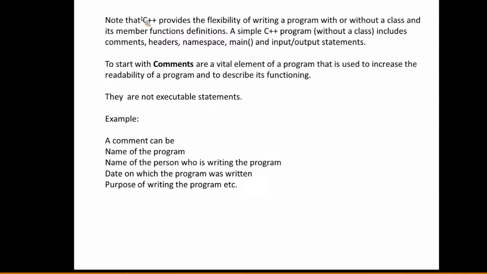Rather, a comment gives some information about the program, about the programmer, about what the program is going to do, or when the program was written, what was the purpose of writing the program. I've given a few examples of what a comment can be. A comment can be the name of the program. It might be addition of two numbers, or write a program to implement a stack, or print the elements of an array, anything.